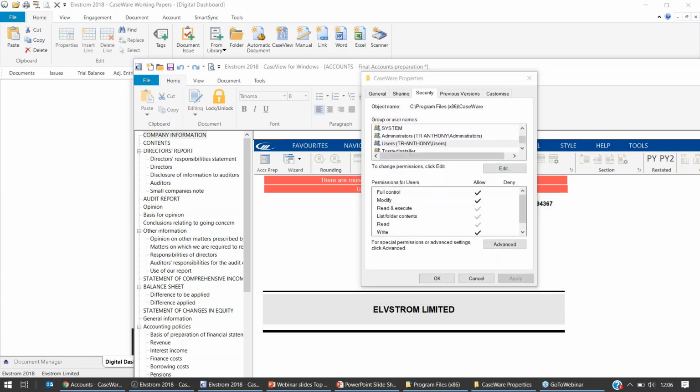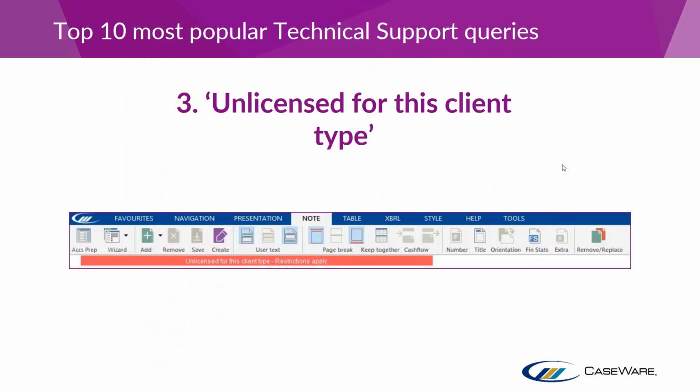All right, the next area would be looking at Unlicensed for this client type. Again, if you're new users to CaseWare, it's likely that you may see this. It won't stop you progressing through the accounts. You can still use all the functionality on the toolbar, as you can see there. But as and when you try to print a set of accounts, you're going to get an evaluation watermark go across the page.